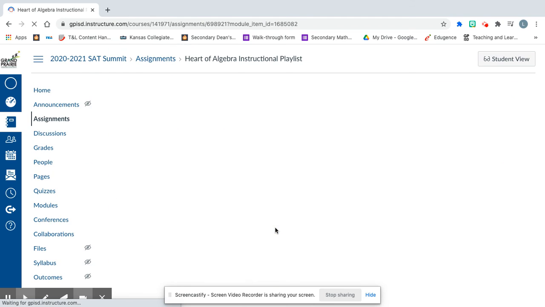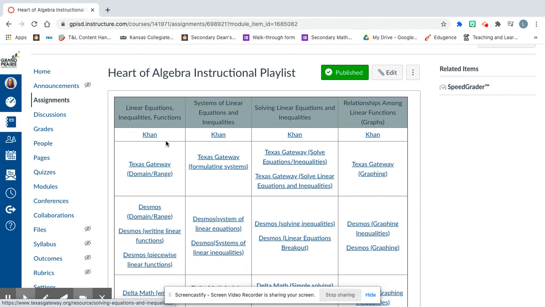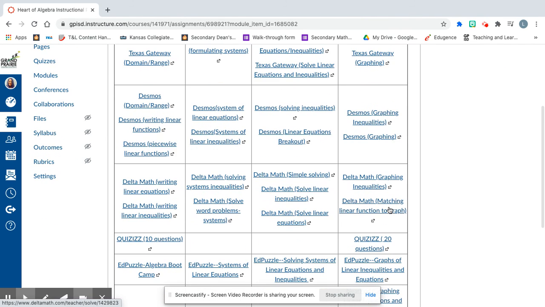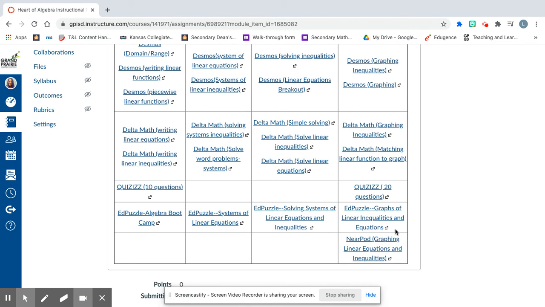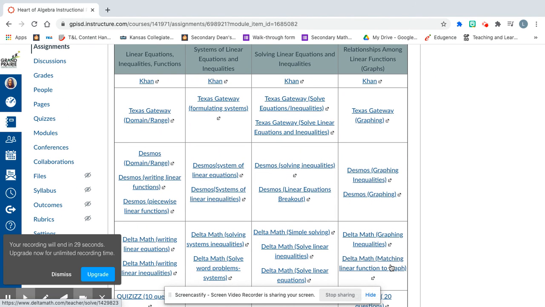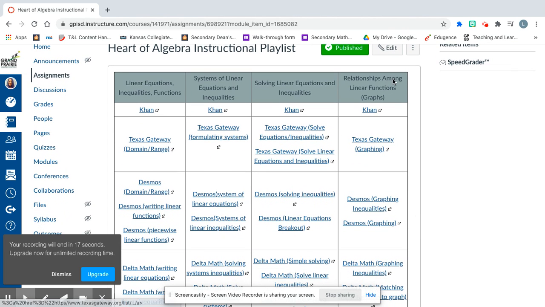Let's see if this will open quickly. So here is the playlist. You'll notice that we have the 4 sections from the quiz, so they'll be able to pinpoint exactly which column they should be working in. There's a Khan Academy for each, Texas Gateway for each, Desmos, Delta Math, quizzes, and Edpuzzle videos, plus one little Nearpod down here. So students are going to be able to take their performance on the pre-quiz and then pinpoint exactly where in the playlist they need to work. Students will have the opportunity to select the activities that they would like to complete. So there is a lot of choice here.